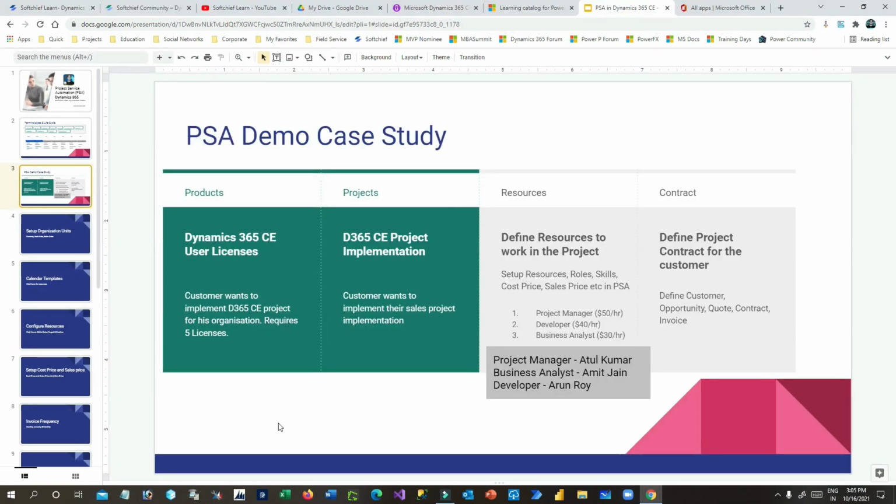So let us understand a case study, because when we are trying to work on a module, whether it is PSA or field service, it is always best practice to take an example or a real world scenario or case study, so that it will be clear. Let us say there is a customer, and the customer wants two things. One is he wants 25 licenses of Dynamics 365 Customer Engagement user license, and also the customer wants to implement this CRM or Customer Engagement product in his own business to manage customers in their own environment, right? So that means it requires two things.